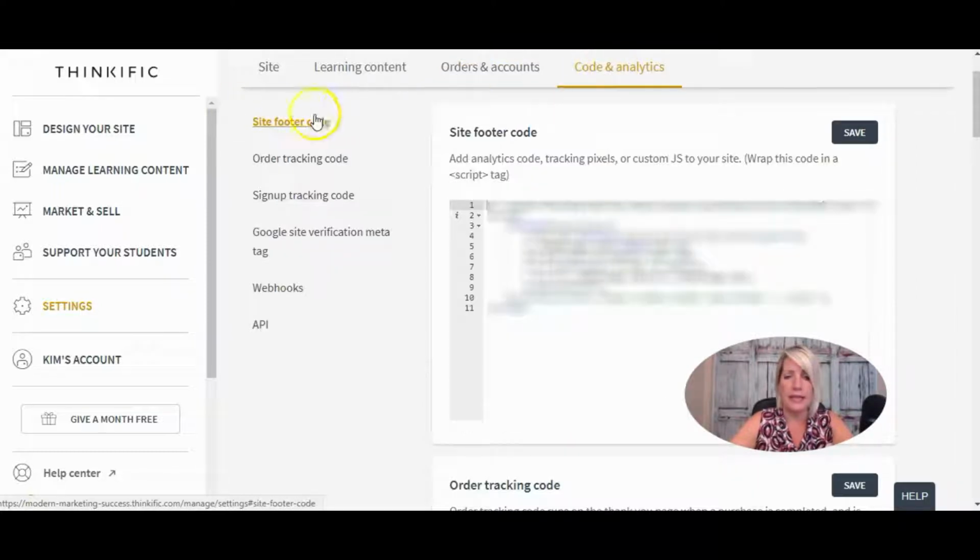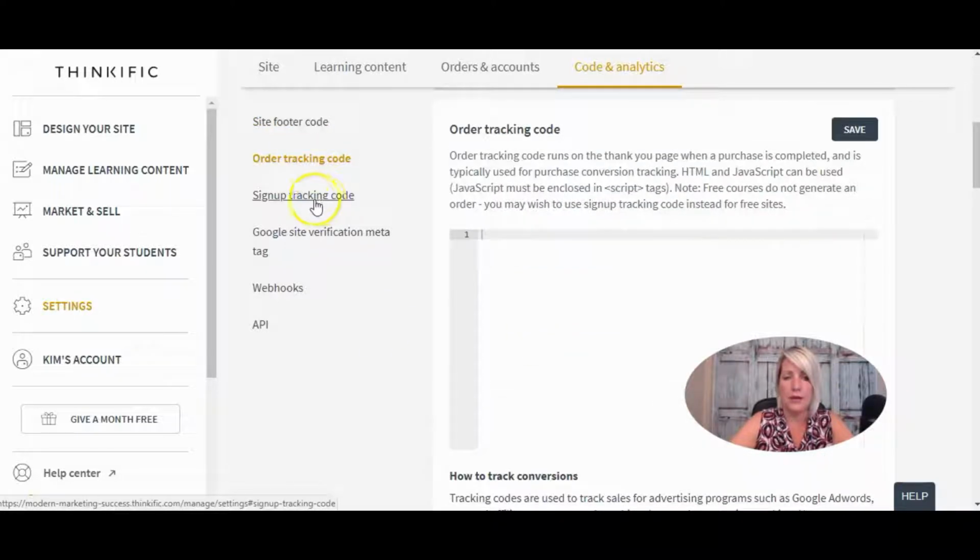Under code and analytics, you've got your site footer code, which you can add in. You've got order tracking code, sign-up tracking code, Google Site verification meta tag. You've got your webhooks, and you've got your API. Now again, depending on what plan you're on, some of these may show, some of them may not.